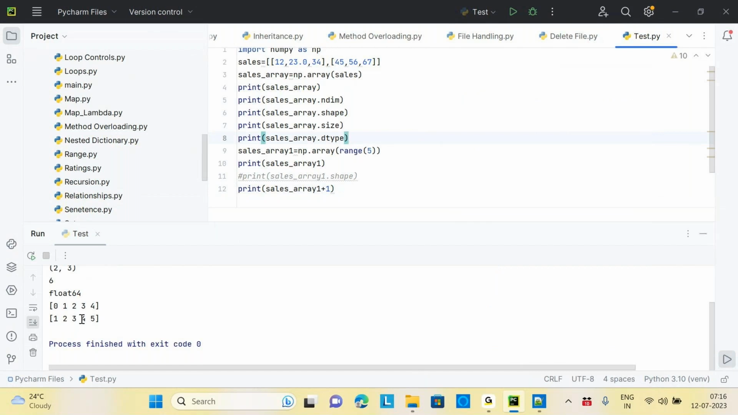Exactly. So it is that simple. In case of a list, can you do this? Suppose I have a list, and can I do list plus 1? You cannot do this. For that I need to loop through the elements, do a for loop, add 1 to each element, put each element in a new list, append it, and then print it. So that much complexity is there in a list.